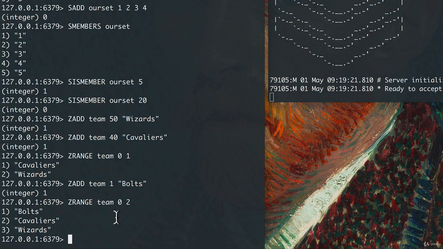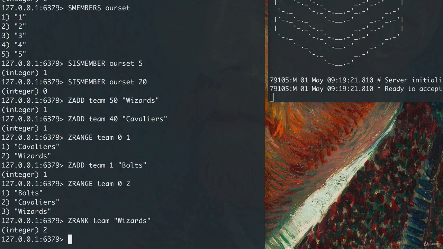all sorted. And there's other useful commands that we can use. We can say ZRANK, for example, and we can find out what the team wizards' rank is. And we get that their rank is 2. Again, it's not 3 because the order starts from 0. So 0, 1, 2.